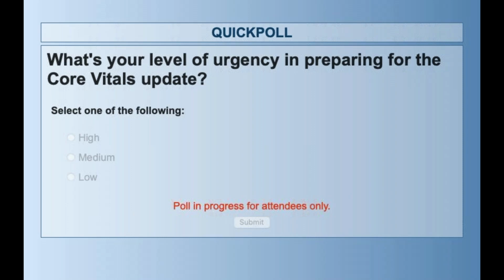All right, have some answers rolling in. High is winning. So if we looked at it in the high-medium bracket, we're definitely around 80%. So obviously everyone is taking it seriously.